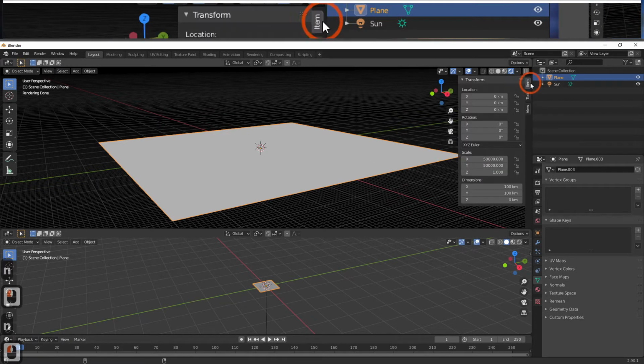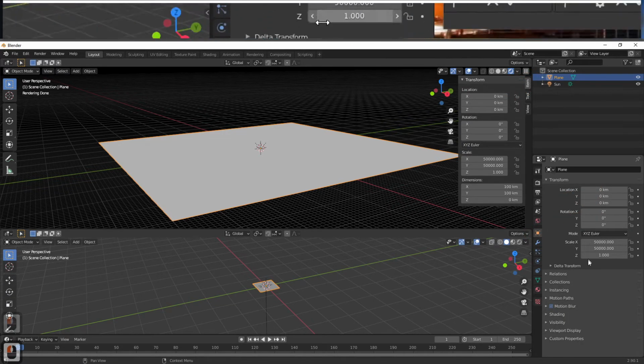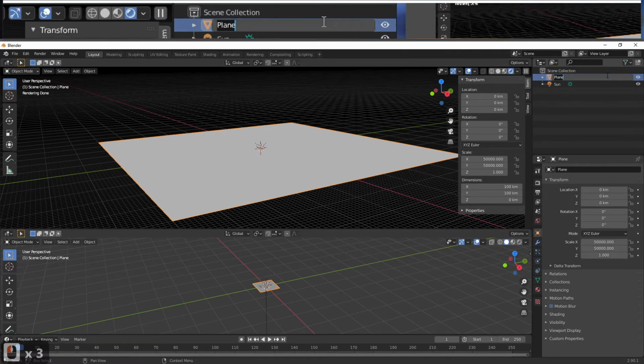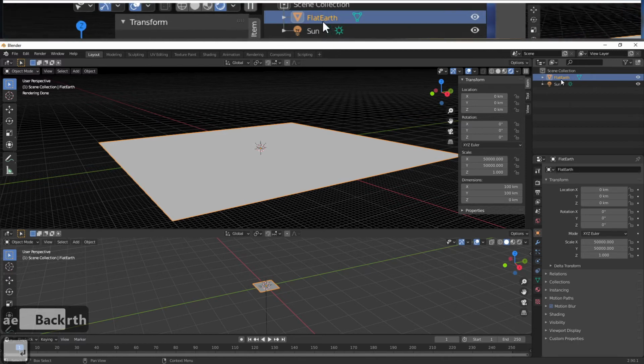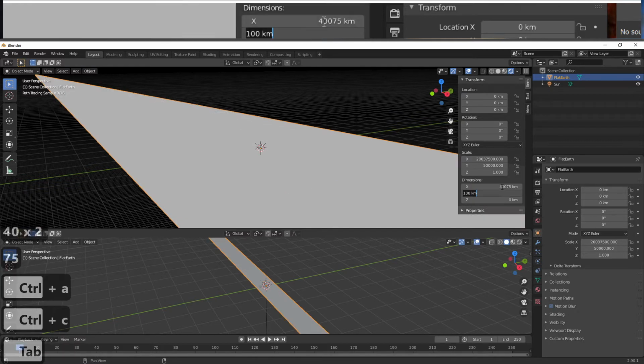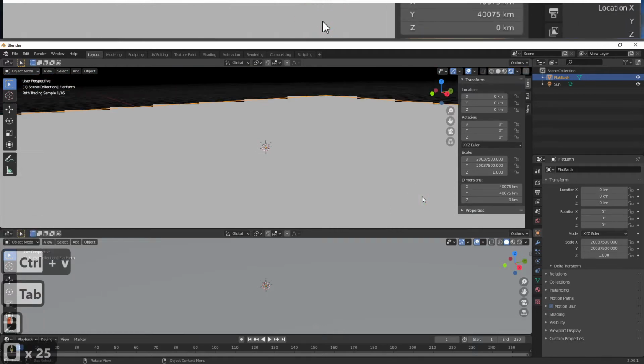Pressing N or this arrow would expand the handy transform window. You can also access these values from object properties in the property window. I will rename it to something other than a plane. I can do it by double-clicking or pressing F2 once I'm in the outliner window or from the properties window. Put the dimensions you want here. Now as our circumference is 40,075 km, I expect this plane to be equal or more to account for the hidden continent beyond Antarctica.